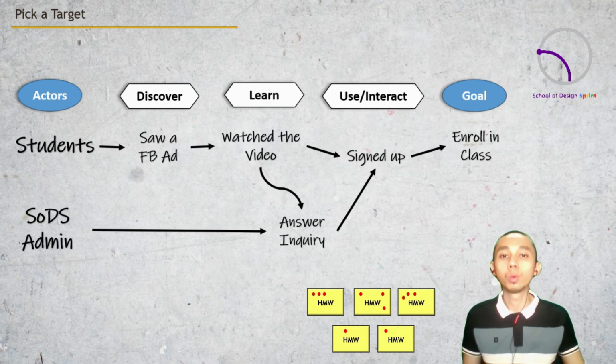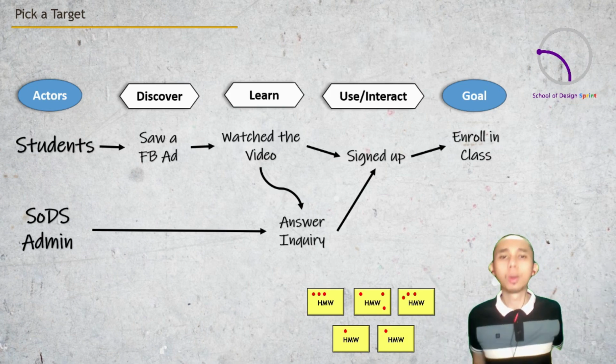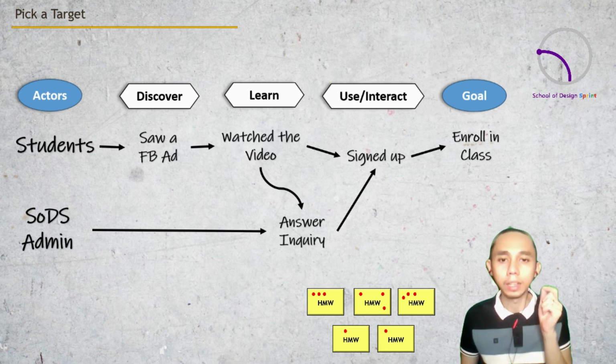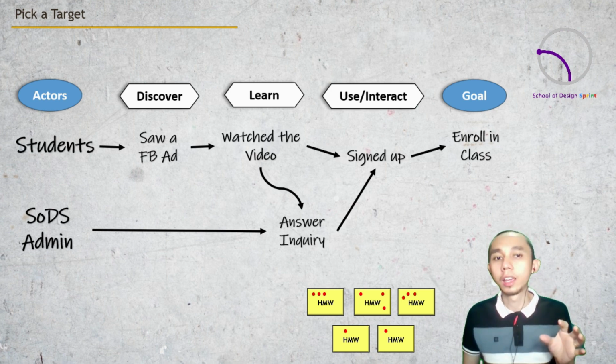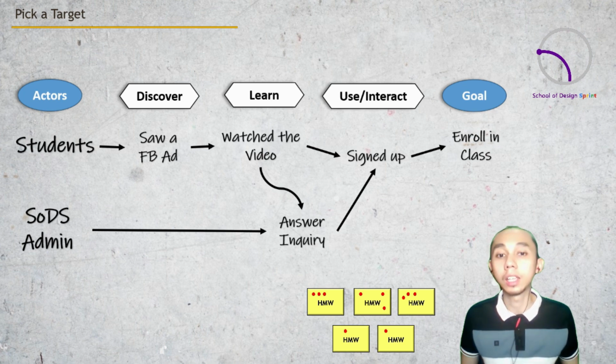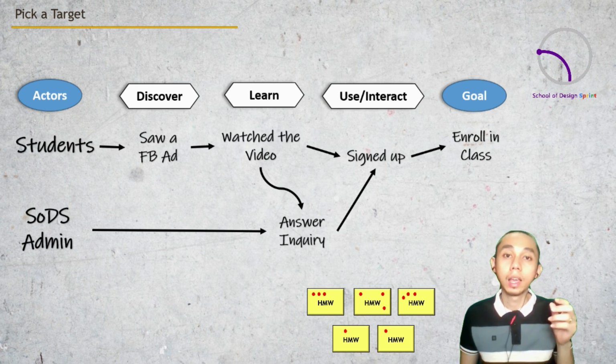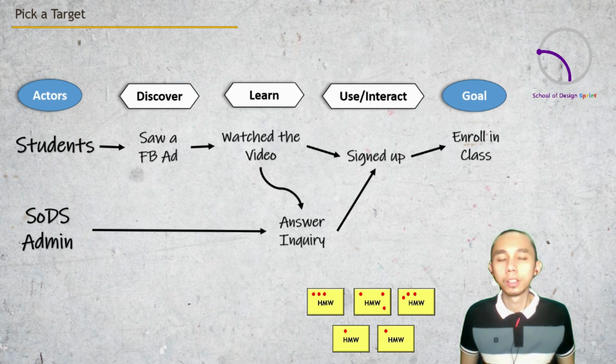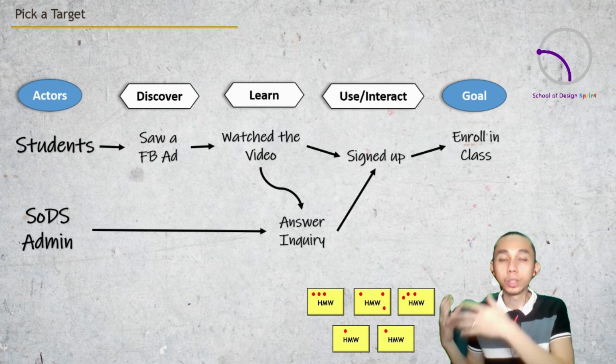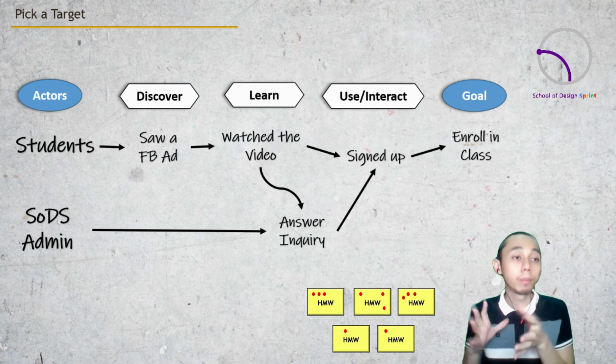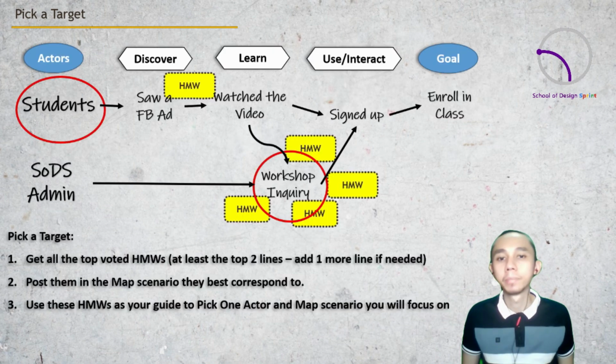So the next thing that we will be doing is we need to pick a target now. We can't reinvent the whole journey of the customer, so you need to pick a certain point there. If you compare this to a design thinking map, this is where we pick the pain point of the customer, right? But we do it differently, so it's faster. We transfer the top voted how might we into the map. I disregard the ones without a vote.